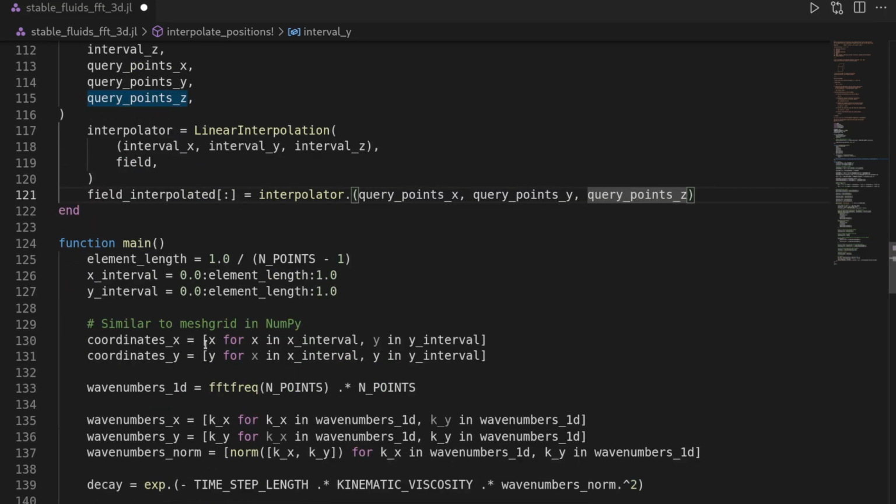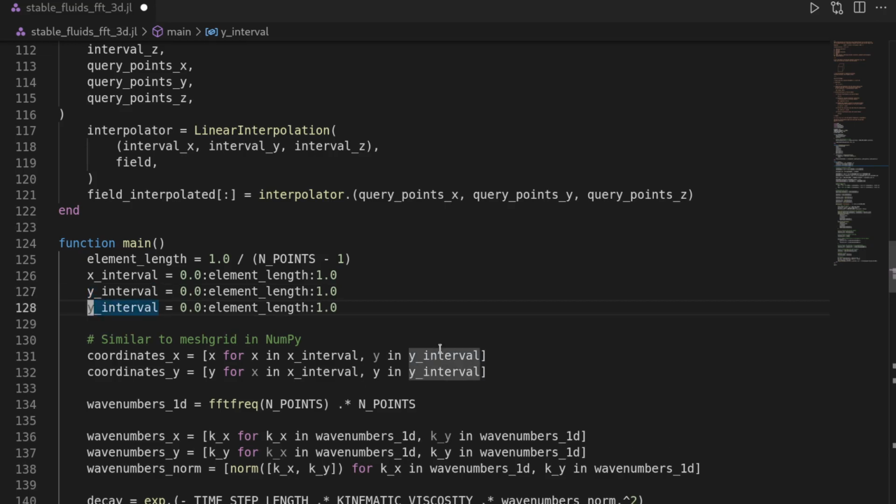Then we can go to our main function and look at the mesh that we created. For this, we now also need an interval in set. So I will just copy this one down and use the set interval here. Then our coordinates array will no longer be a 2-dimensional array, aka a matrix, but it will rather be a 3-dimensional array, because each point in our 3-dimensional Cartesian mesh has a 3-dimensional coordinate.